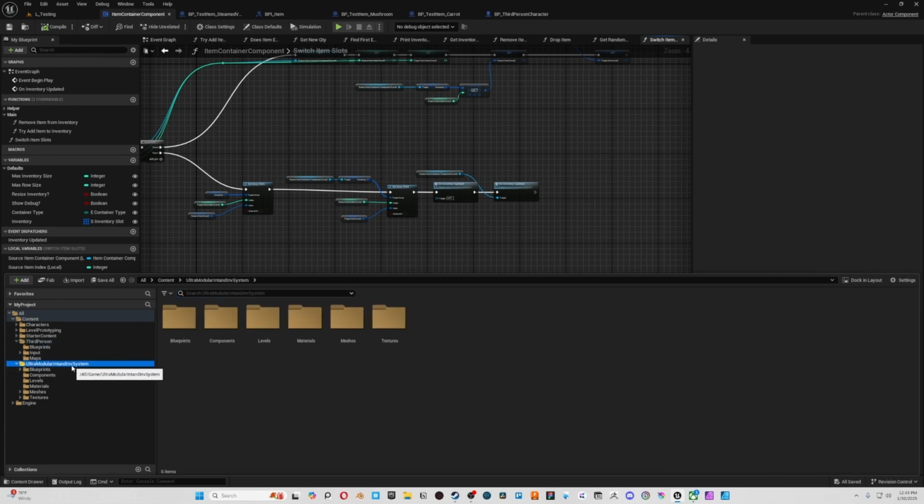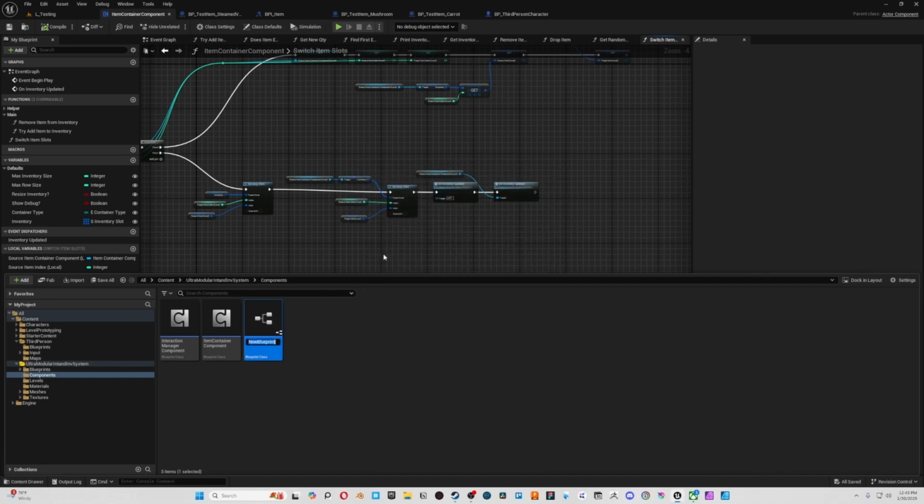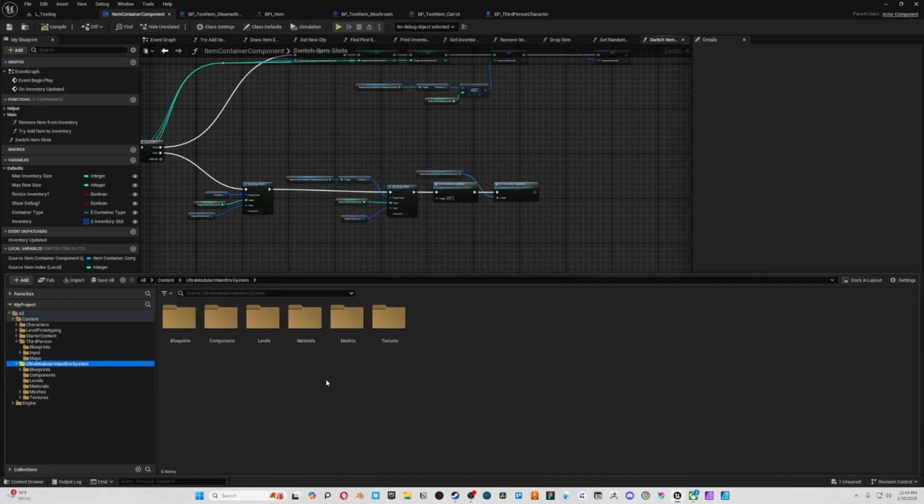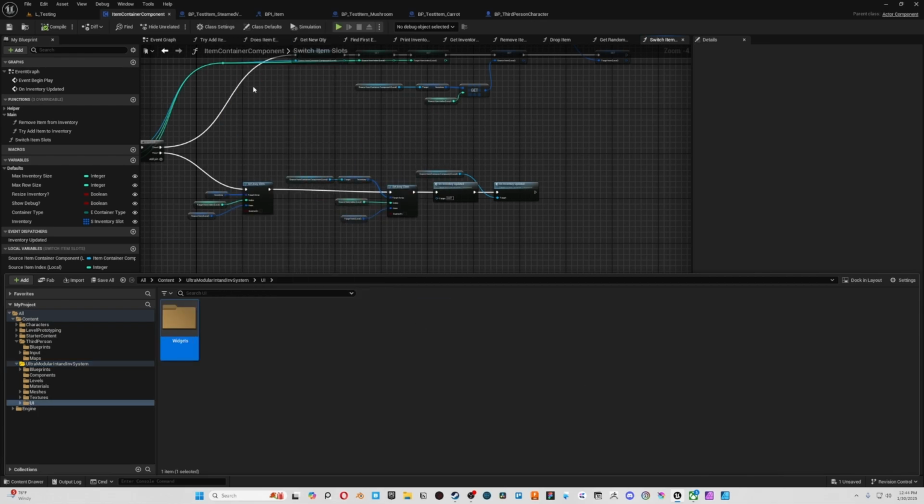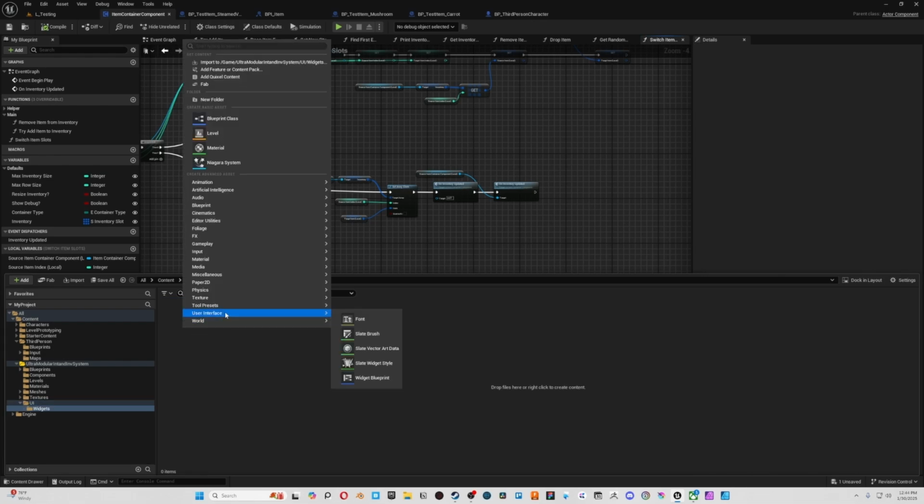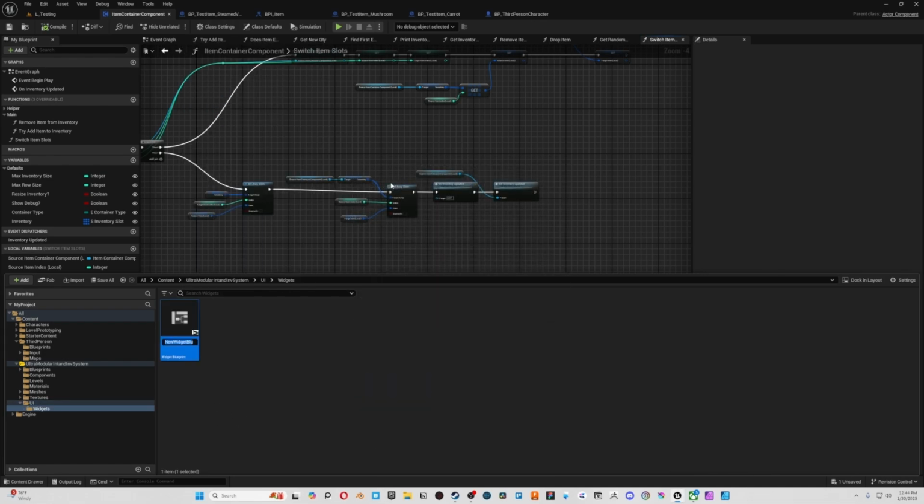In our ultra modular int and inventory in the components, let's create a actor component of UIManager component. And then let's make a folder for UI. Make another folder for widgets. And right here, if you right click, go to user interface, you have a widget blueprint. We want this user widget. We'll create one for player display.